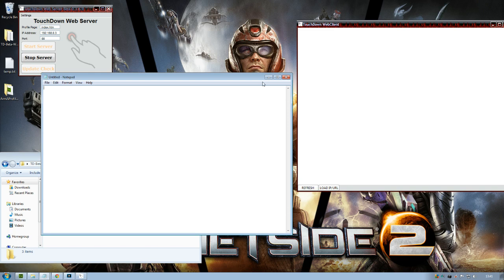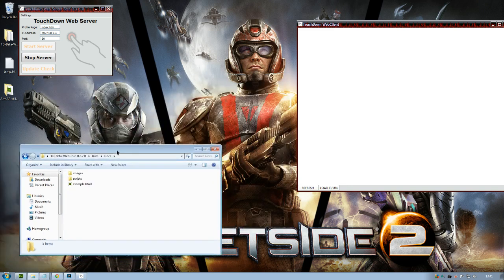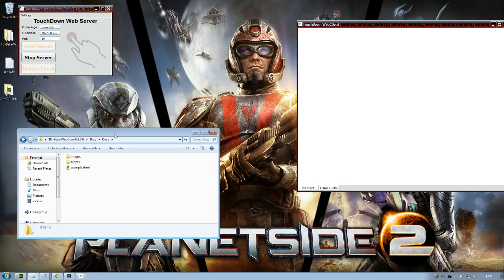So the first thing we need to discuss is how you are setting this up. Within your TouchDown folder, your profiles get stored within the data and then the docs folder. I have called the example file, creatively, example.html.